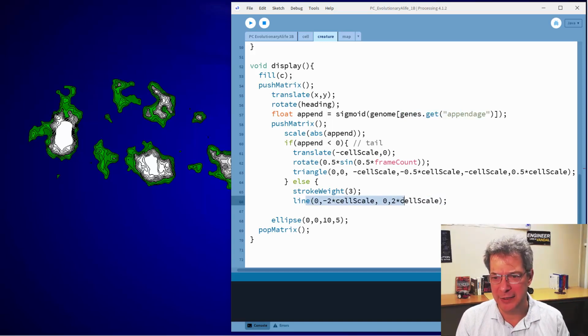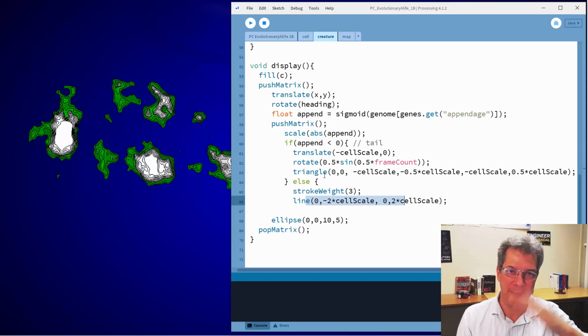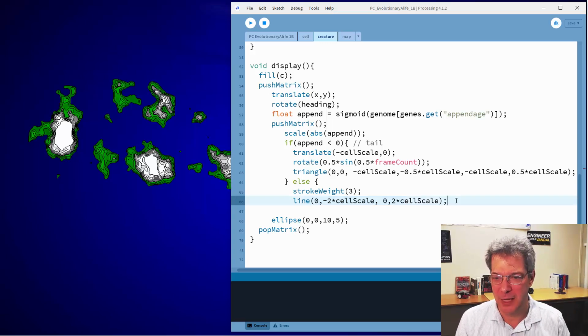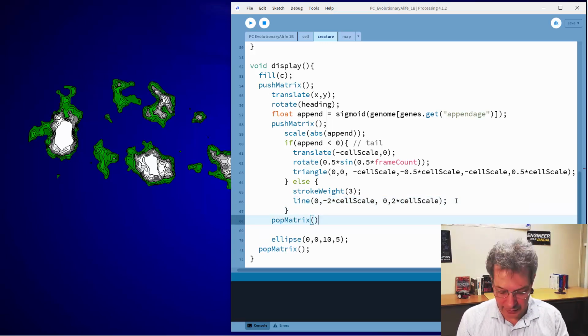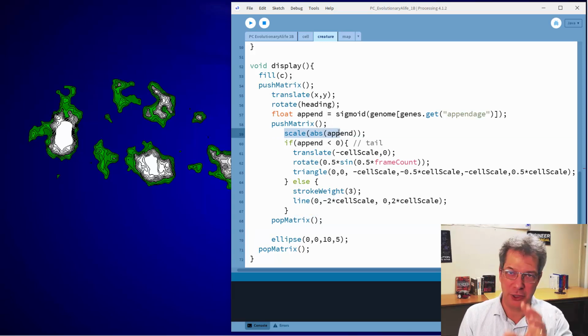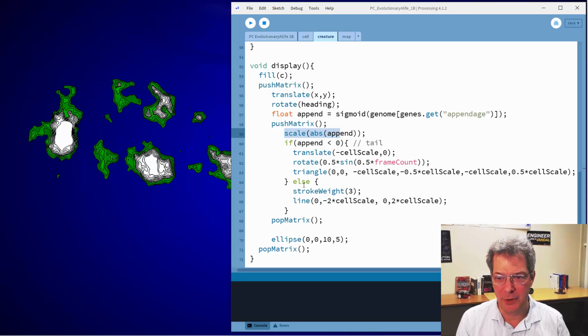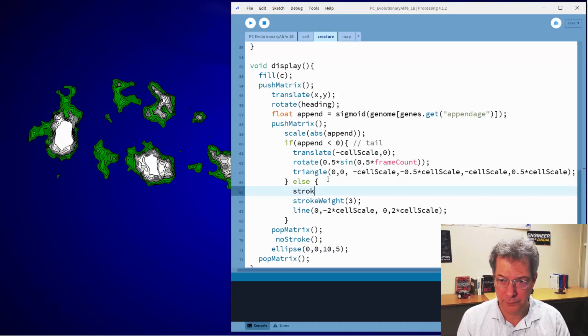Okay, and we could add additional lines to have more legs, and we could put in a rotate to make the legs move. I'm not going to mess with any of that for now. And I want to pop this matrix, which is just removing the scaling function. So the scaling function only applies to the appendages. I'm going to remove my stroke. And so I should make sure up here to put in a stroke. And I'll just make it the same as the fill color for now.